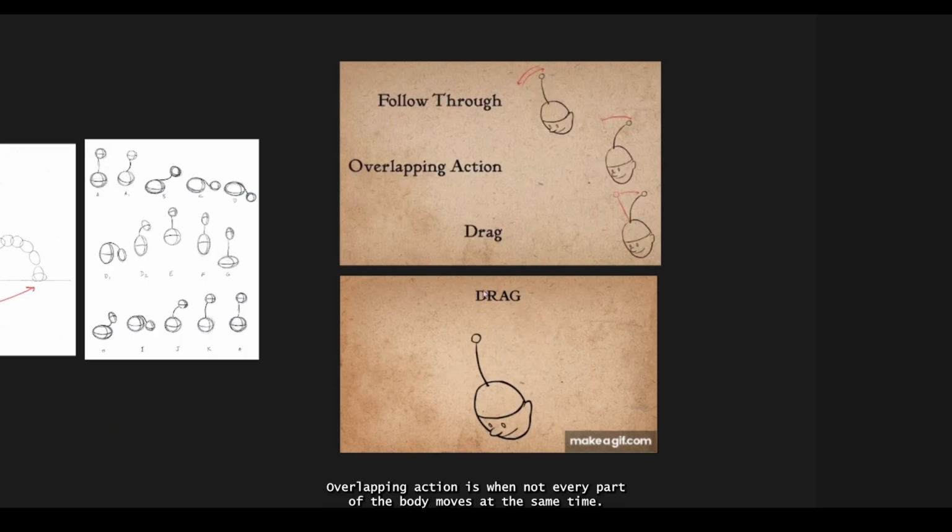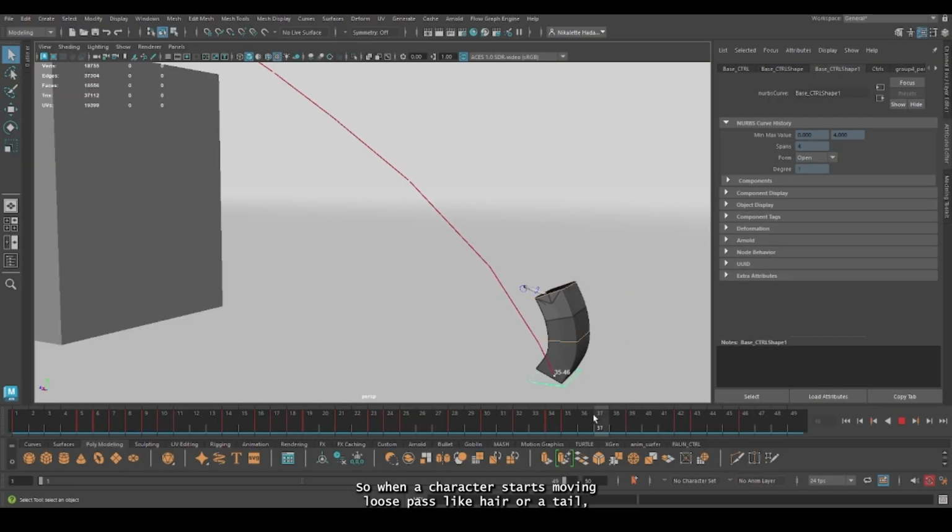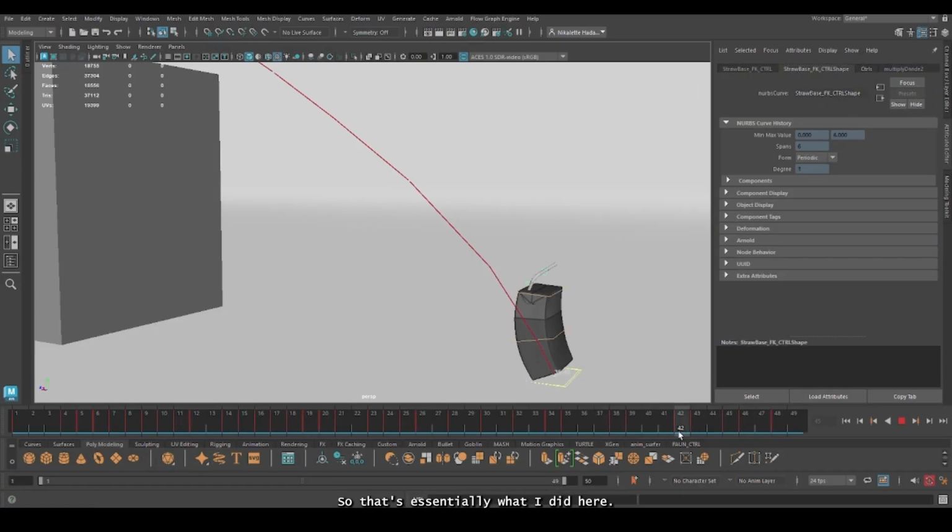Overlapping action is when not every part of the body moves at the same time. Some parts move earlier whilst others move later. For example, like a body moves first, then the arms, and then finally the hair. And then drag is the delay in movement caused by the weight of the movement. So when a character starts moving, loose parts like hair or tail, in this case, the straw, would lag behind before catching up. So that's essentially what I did here.